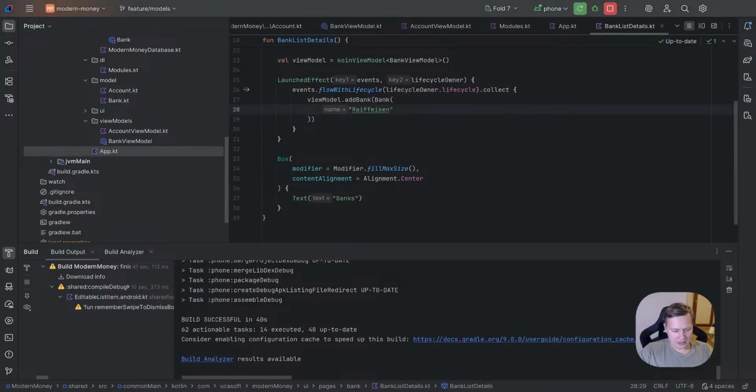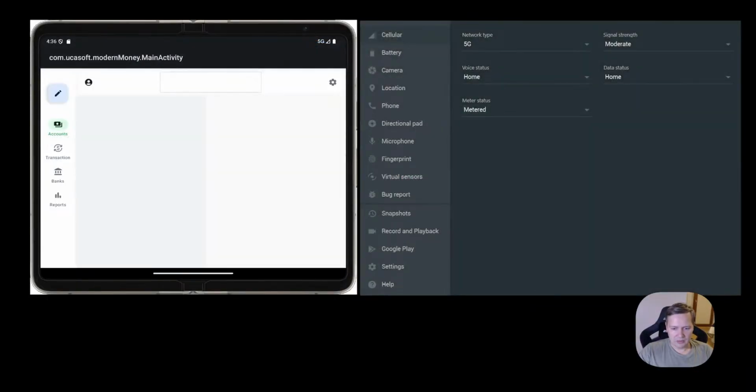So I already ran it. Let's switch on our beautiful Android application. And as you can see right now, it's empty. But I can go to bank. I will create one bank. Nothing happened, but it's created.